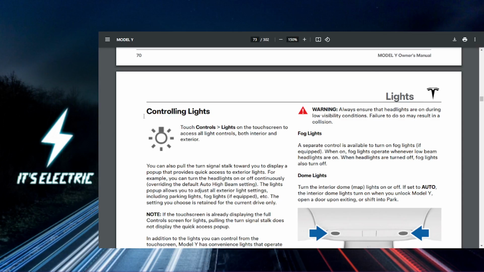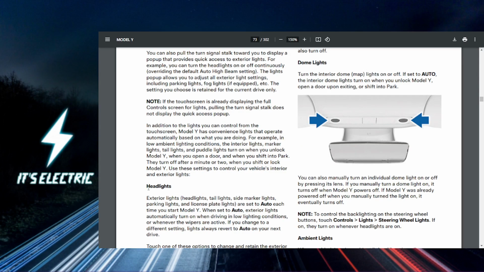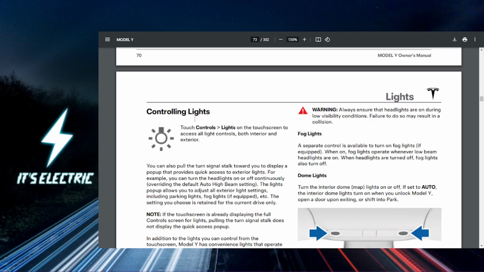Today I'm going to show you how to control your Tesla headlights manually. So, what you want to do, guys, is first things first, jump into your Tesla and power it on. Once you're seated, look for the controls icon at the bottom of your touchscreen. Tap it to open your settings menu.